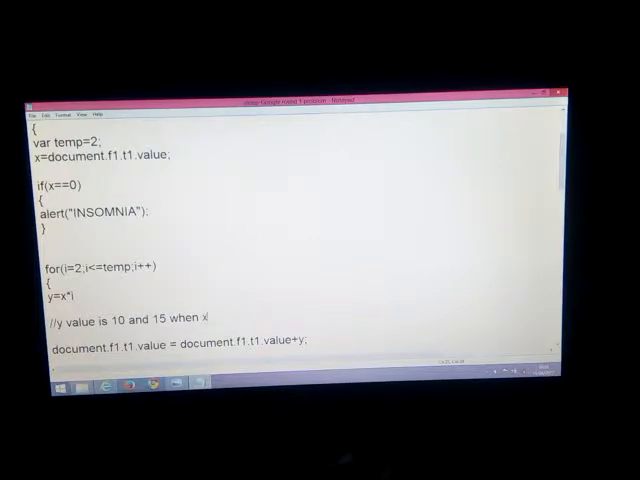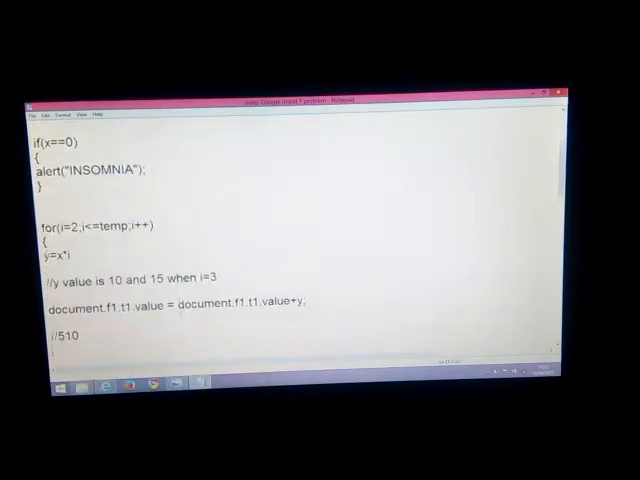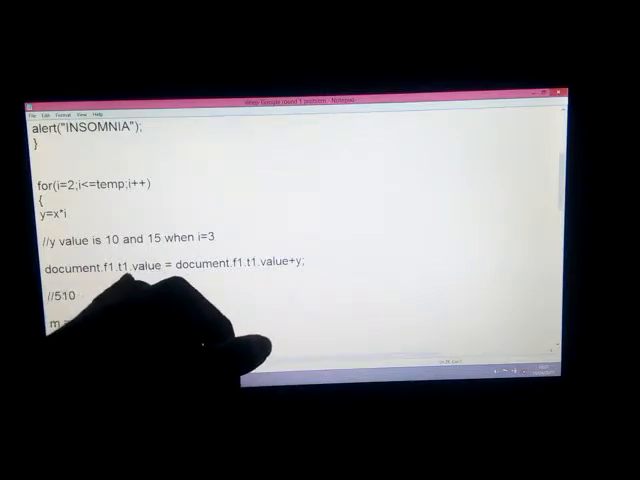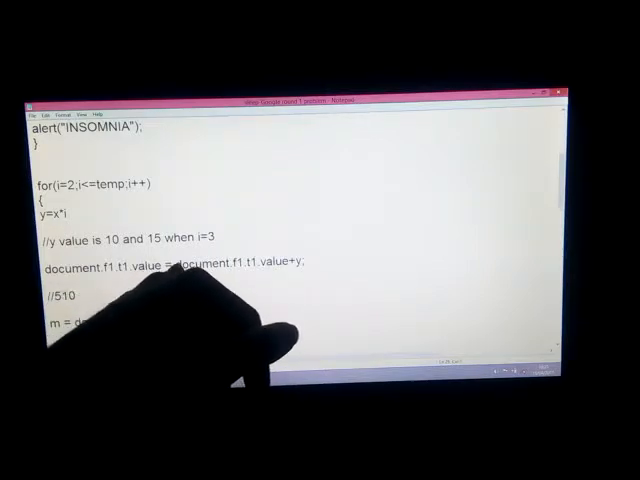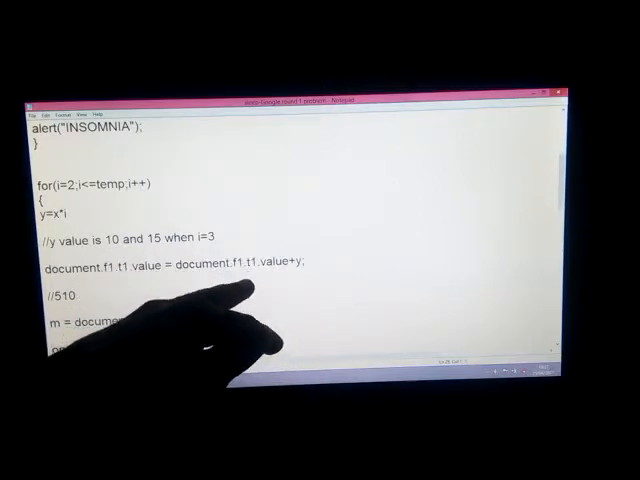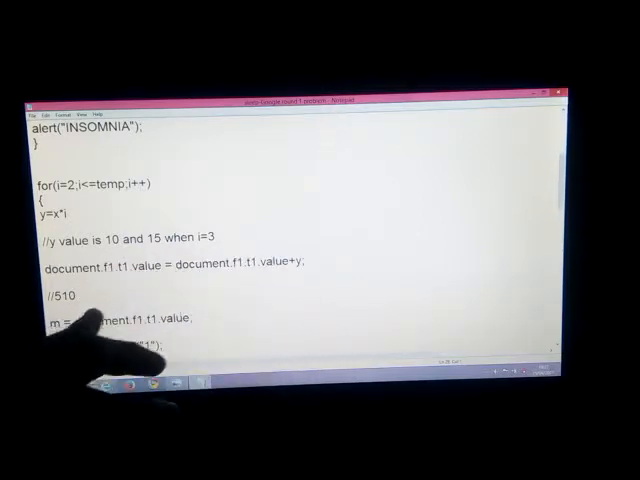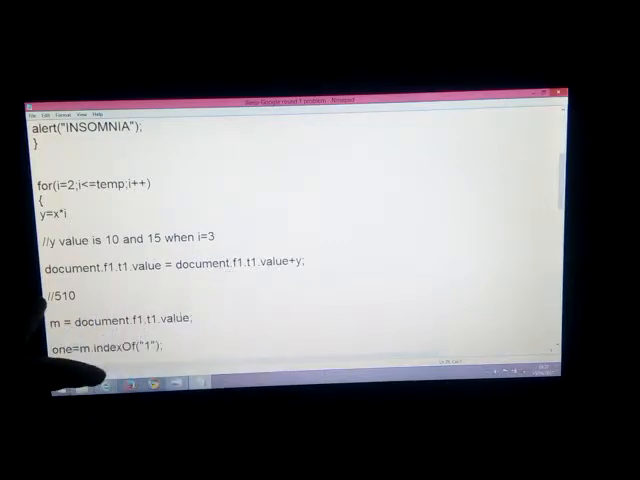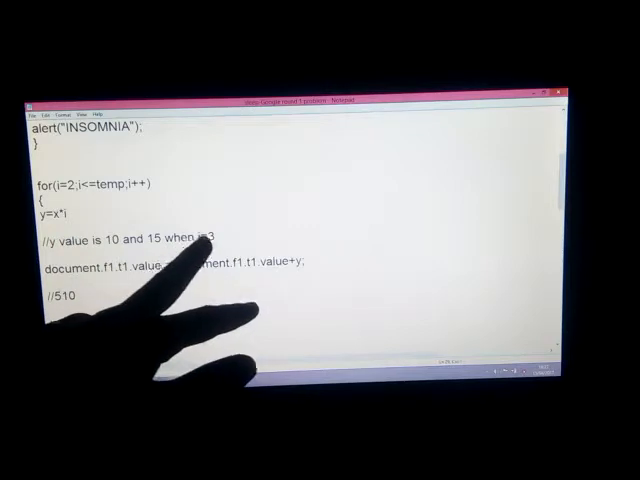When I is equal to 3, the y value will become 15. Now again, document.f1.t1.value, the text box value, will be equal to the text box value which is already there, which is 510. After 5, its value changed to 510. So the text box value is now 510, and the y value is now 15.